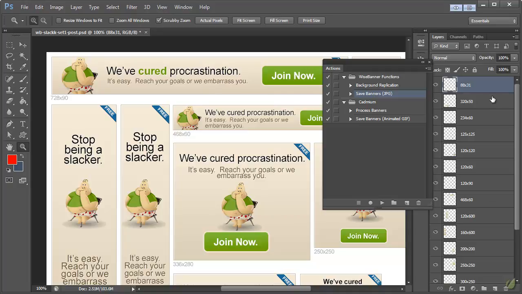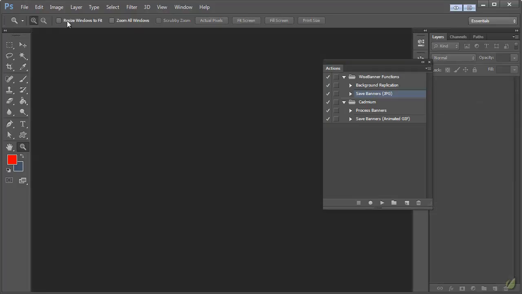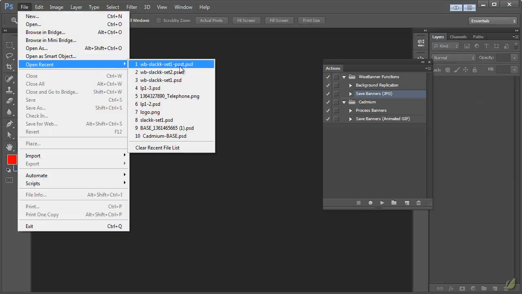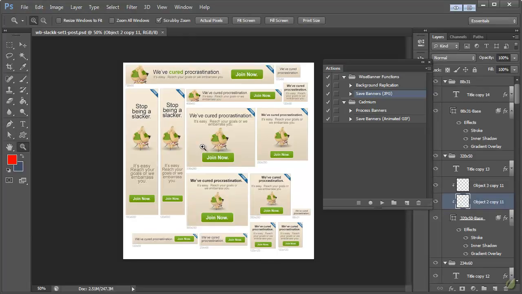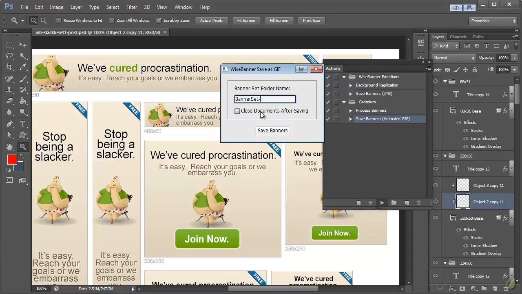Now you don't want to save this because you won't be able to modify them. So I just exit without saving, and we can just open it again. And now to save the animated GIFs, all we can do is hit play. I'm not going to choose to close the documents. We'll just call this Slack set 1 animated, or actually I'll just call it GIF. Hit Save Banners.